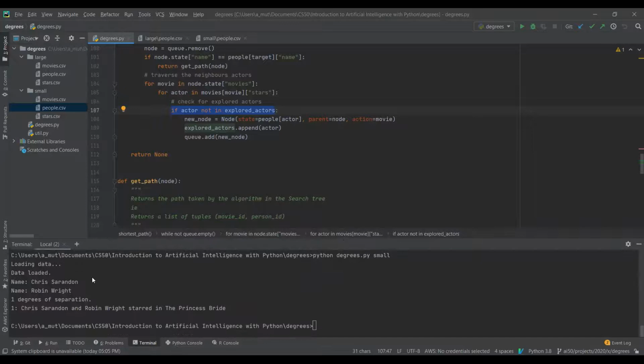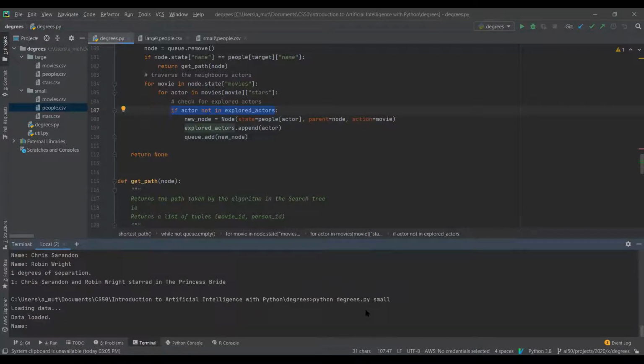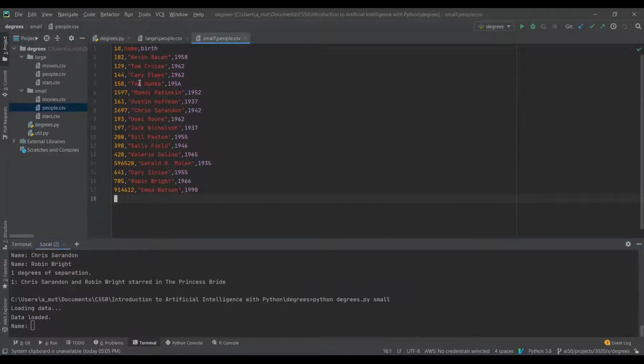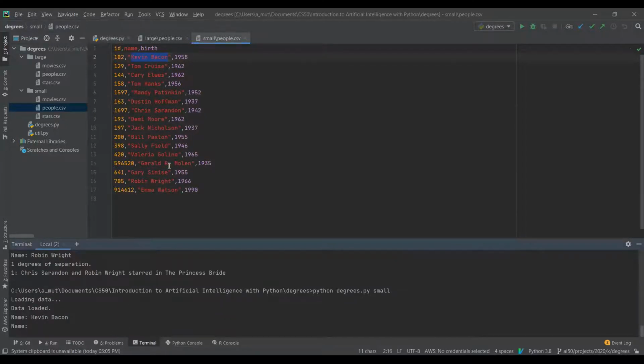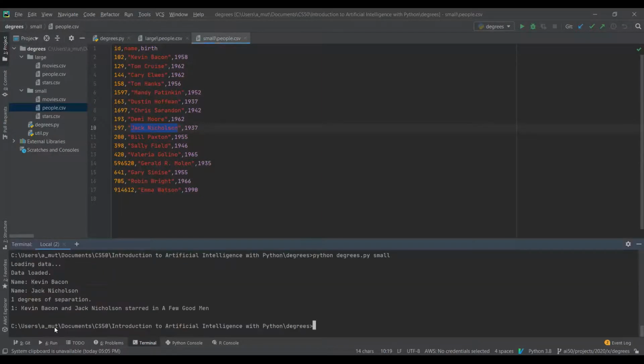As you can see, I have already executed it. Let me execute it again on the small data set only. Let's get started. Let's search for some people. Let's go to Kevin, it's a good name to start with, and let's go to Jack. They have 1 degree of separation, so they have worked in the movie A Few Good Men together.